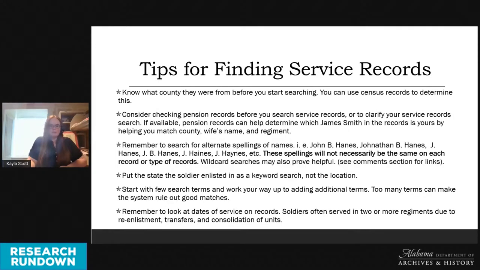Remember to look at dates of service on records. Soldiers often served in 2 or more regiments due to reenlistment, transfers, and consolidation of units. If someone's records abruptly disappear with no explanation, it could mean a transfer and therefore another records file under another regiment name.